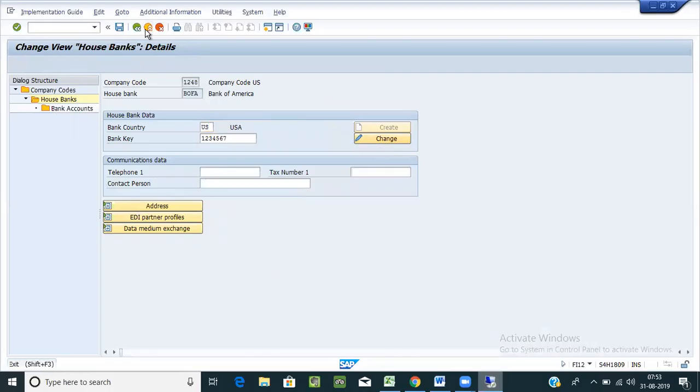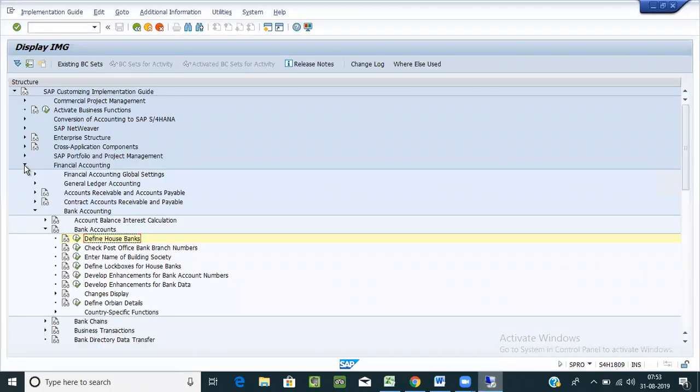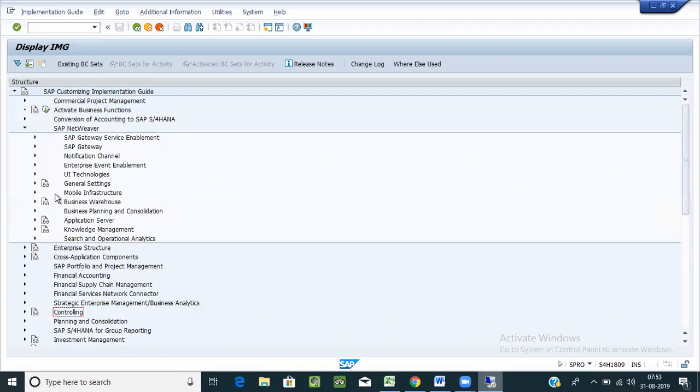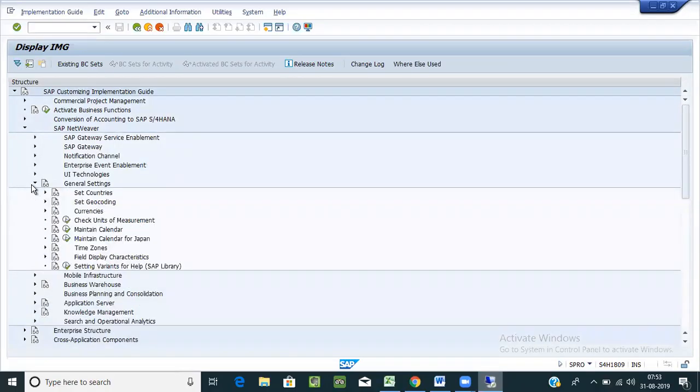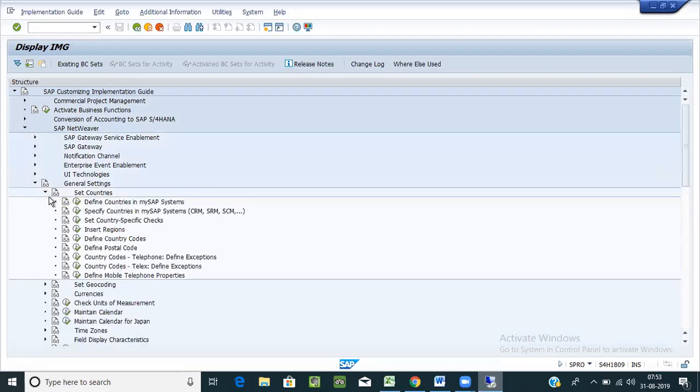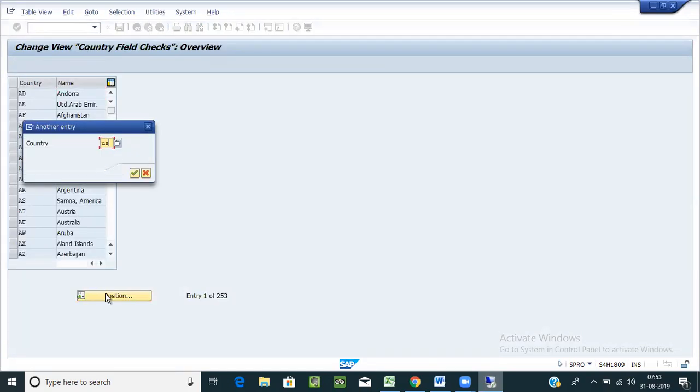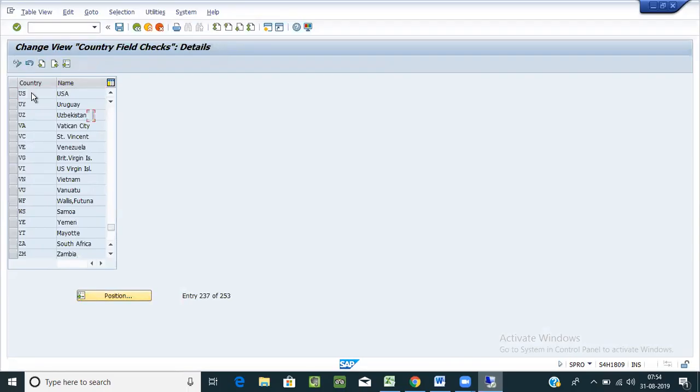So what was the fix I did? Let me go back and show you that. Yesterday I showed you, right? In the same screen I did one configuration, a small change. I'm going into Set Country Specific Checks. The path for this is IMG, SAP NetWeaver, General Settings, Set Countries, and Set Country Specific Checks. Just execute. Select our country and double click on that.